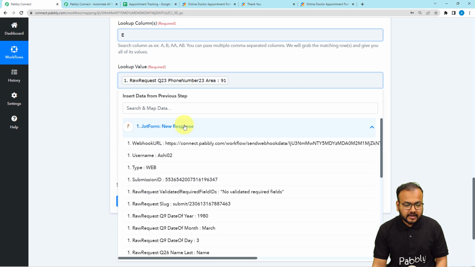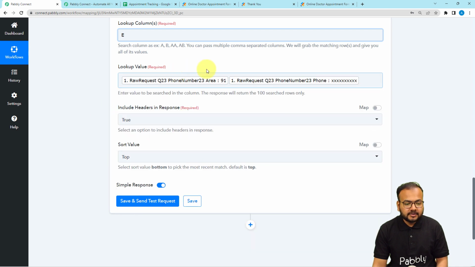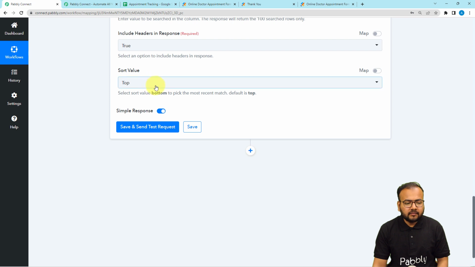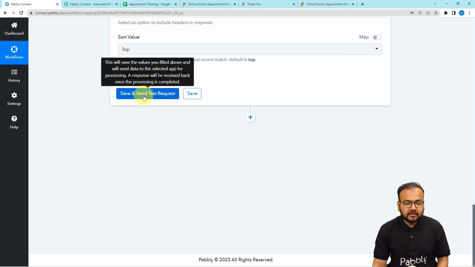And after that, I'm going to map the phone number. All right, this is how you can map the phone number. Here it is asking if you want to include the headers in the response, you can make it true or false as you want. And here I want to sort the value and start searching from the top. So I'm selecting top. You can select bottom as well. After that, click on save and send test request button.